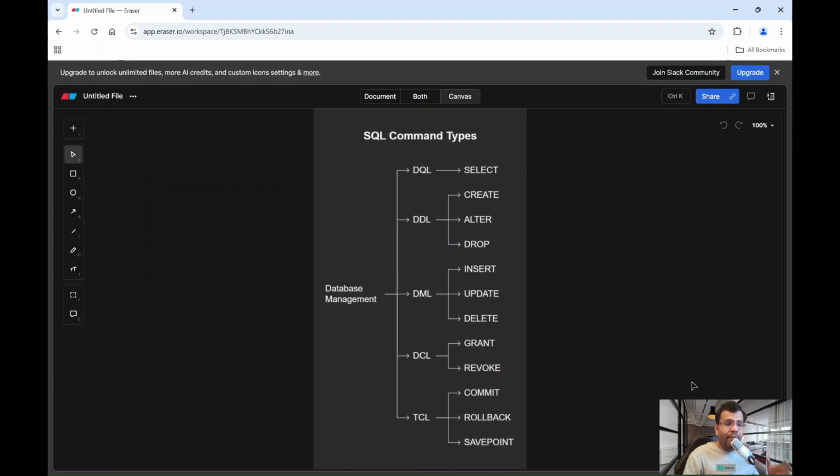I hope by now you got an idea what is DQL, DDL, DML, DCL, TCL, etc. Don't worry, we are going to walk through each and every command with examples to get an idea of how and in what way to use those commands.